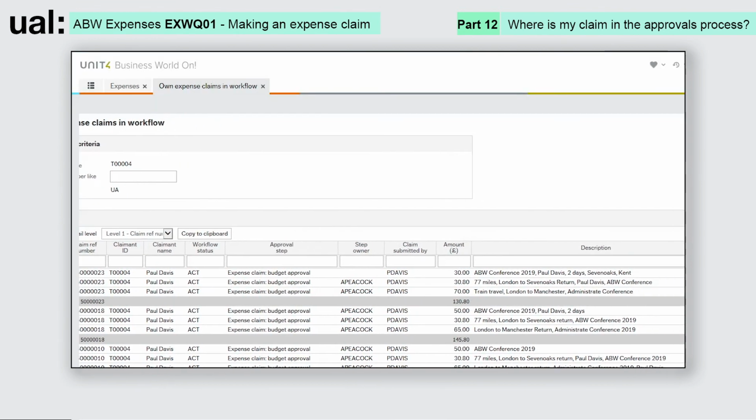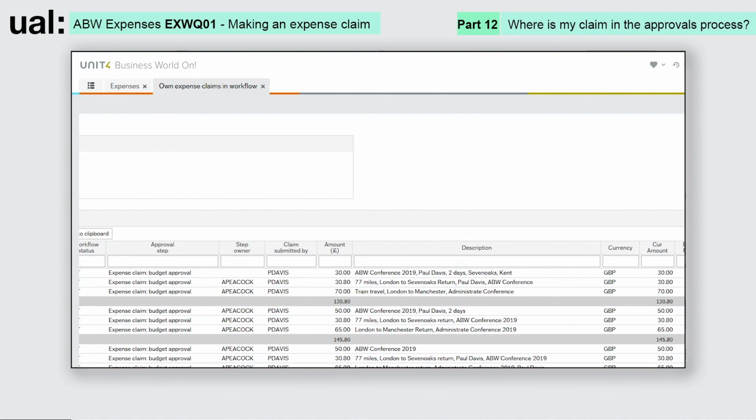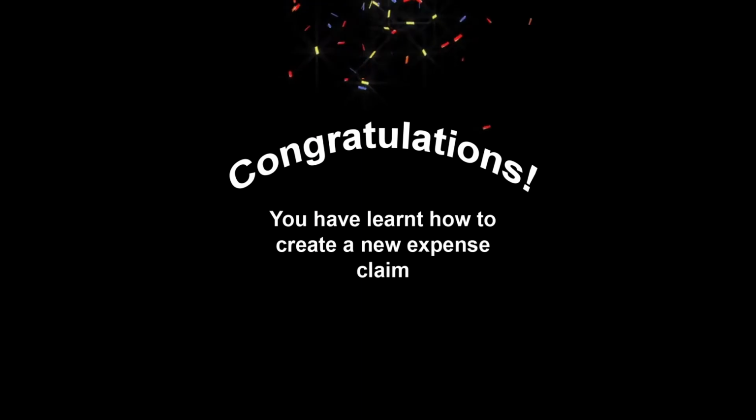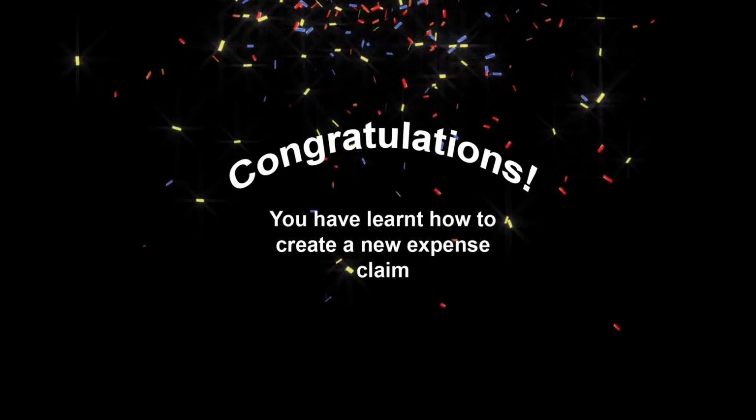Step 3. Contact the approver if you are concerned about the approval timescale for your claim. Congratulations! You have learned how to make a new expense claim.